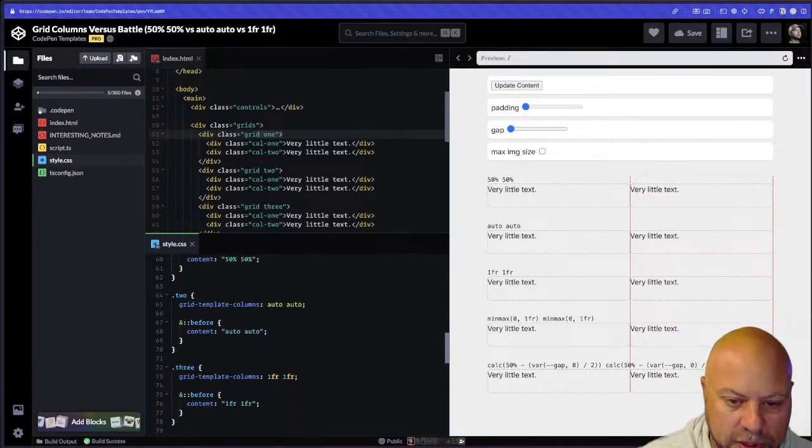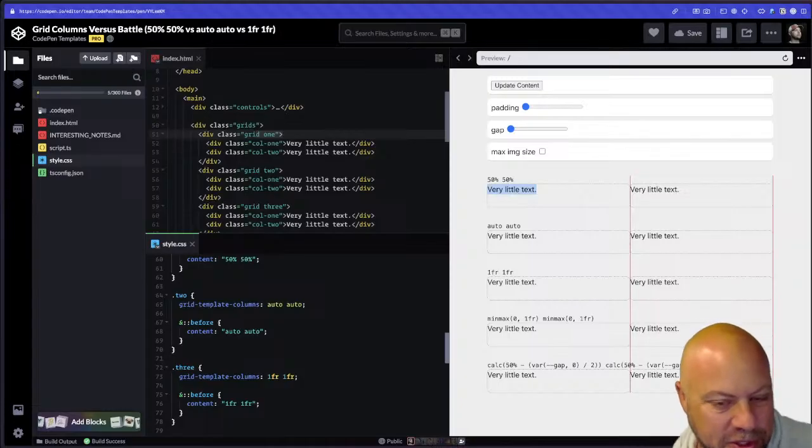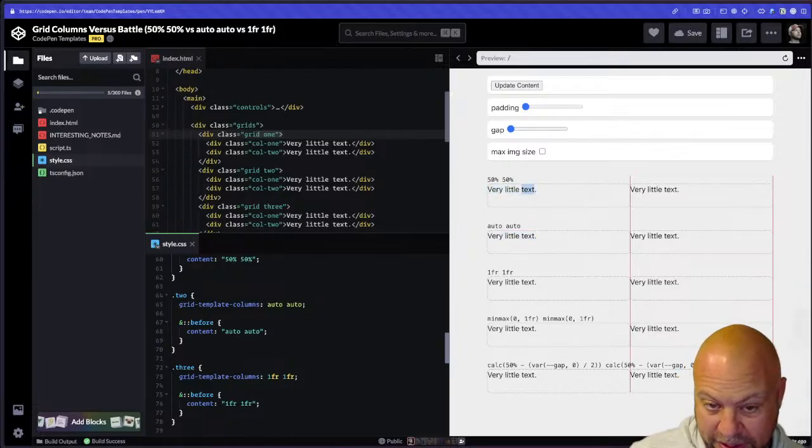So maybe we just focus on the first 3 for now. And I think one of the reasons this can be confusing too is what I've put inside it is just a text node that has very little text. I think that's immediately one of the issues when you're playing with grid: if you put nothing inside of it and set it up, it might look right. And then you put a whole bunch of stuff inside of it, and it starts not doing what you want it to do. So that's what this update content button is about.